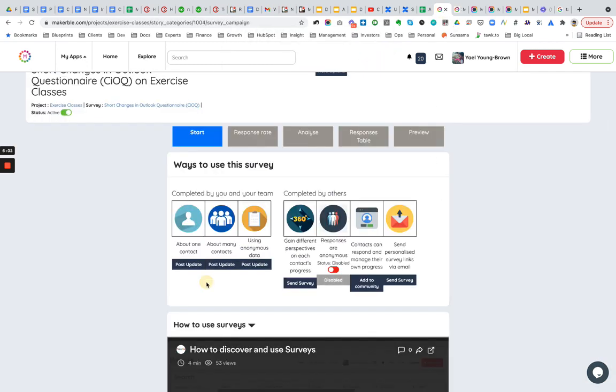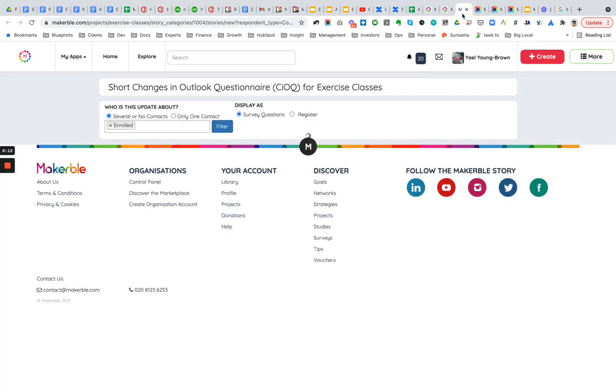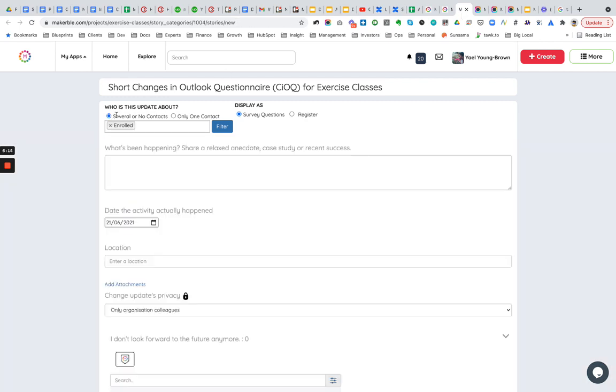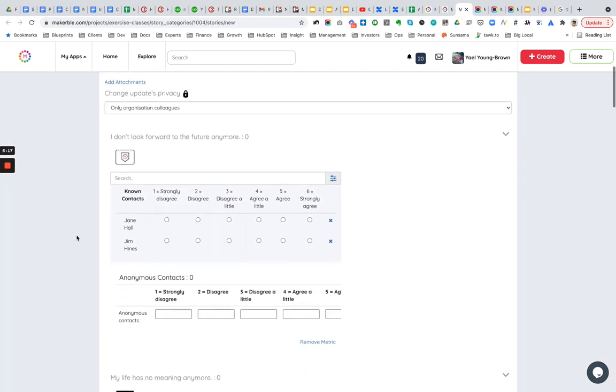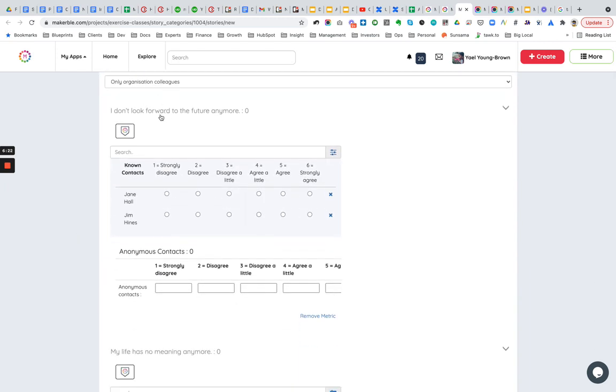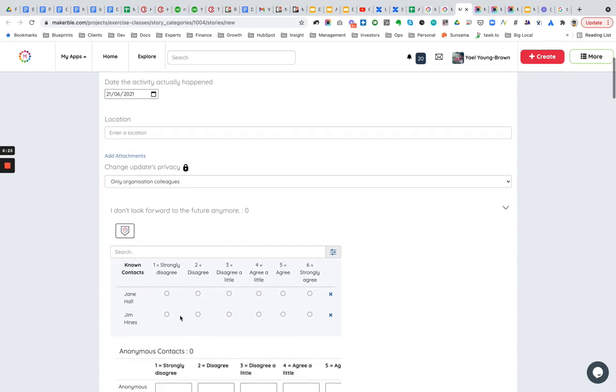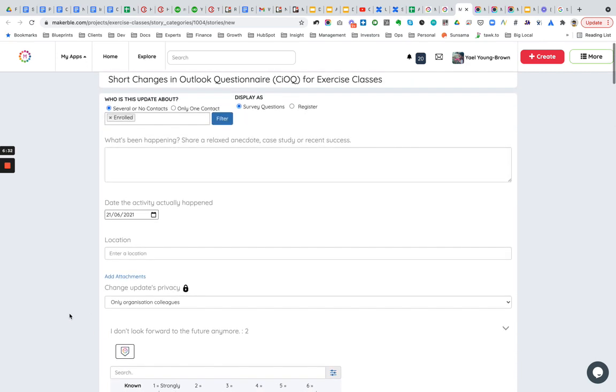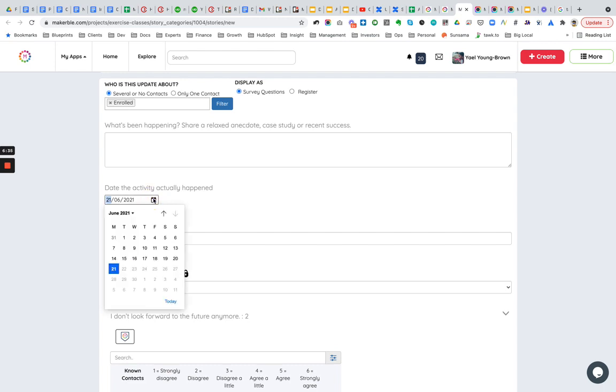So now if we select complete an update by our team but about many contacts, when the complete a survey page loads here, it's set to several contacts, and now rather than displaying the questions as they did for only one contact, it does it as a table. So for each question I can now select the responses for Jane and Jim at the same time. And so for all of the contacts that exist in the project, I could complete this survey for all of them. And I'm going to backdate this to say one that we did in March.